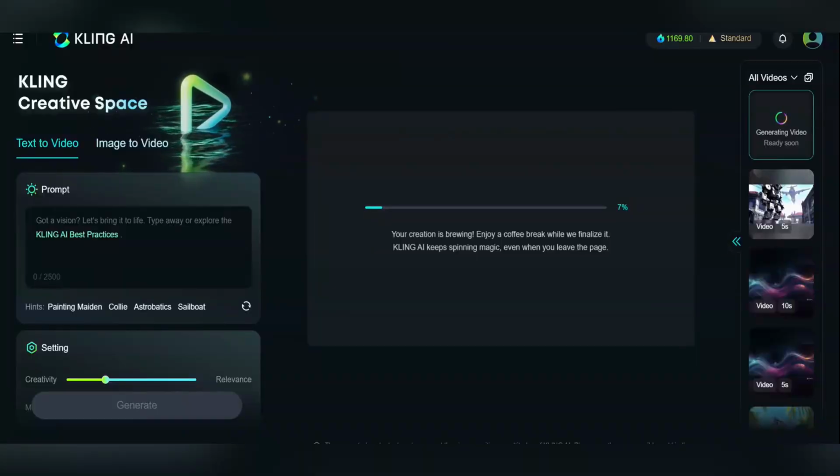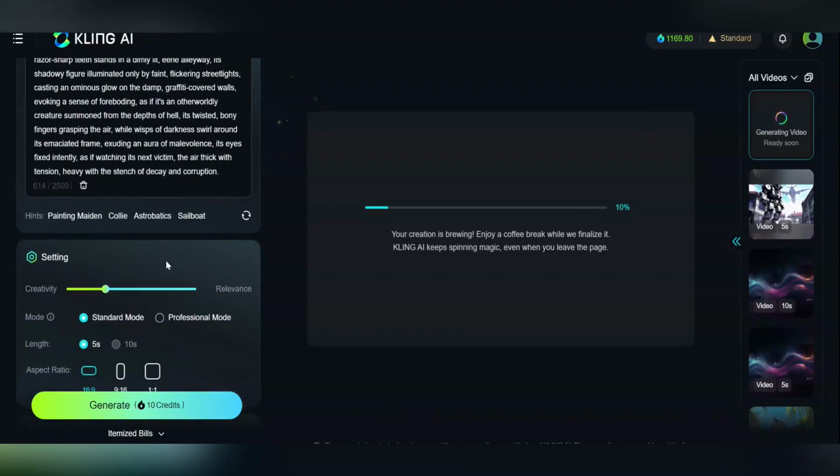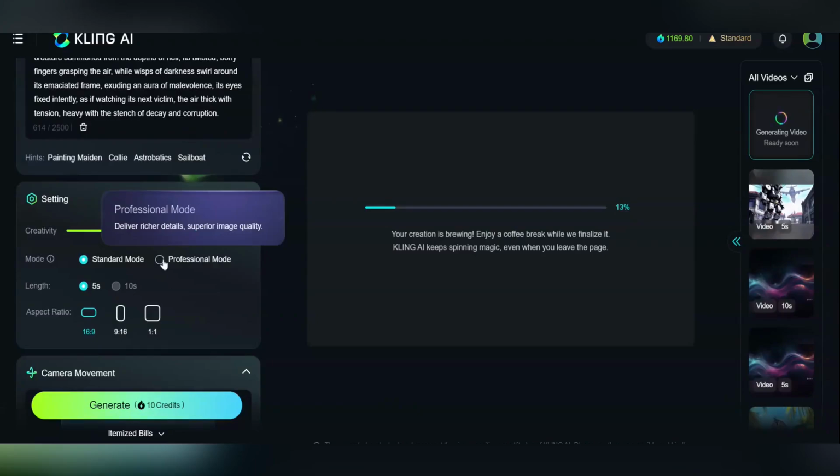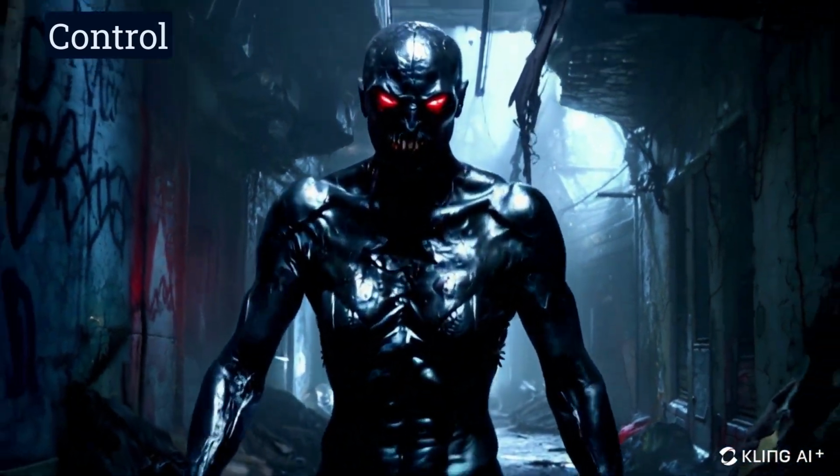Alright, now let's try this with a more detailed prompt. This one is a menacing black-skinned alien with piercing red eyes and razor-sharp teeth. The prompt continues with a lengthy description. We'll do this one in professional mode to compare the quality. Remember that professional mode is 35 credits versus 10 credits for standard mode, so it will eat through your credits pretty quickly. Here's the control video.